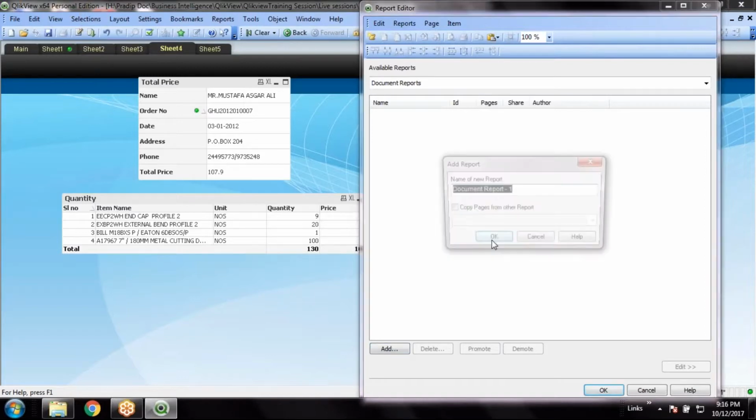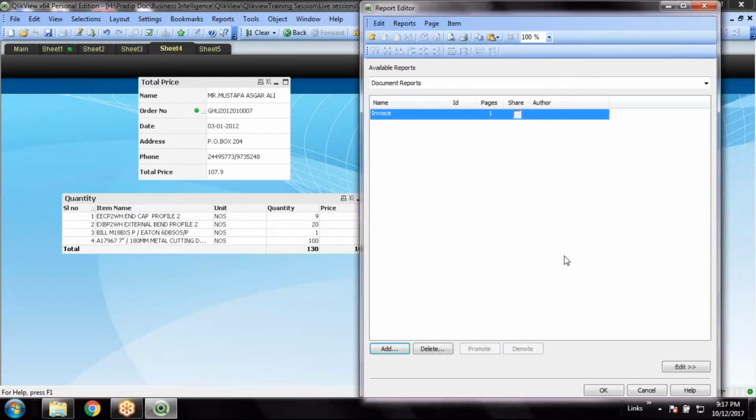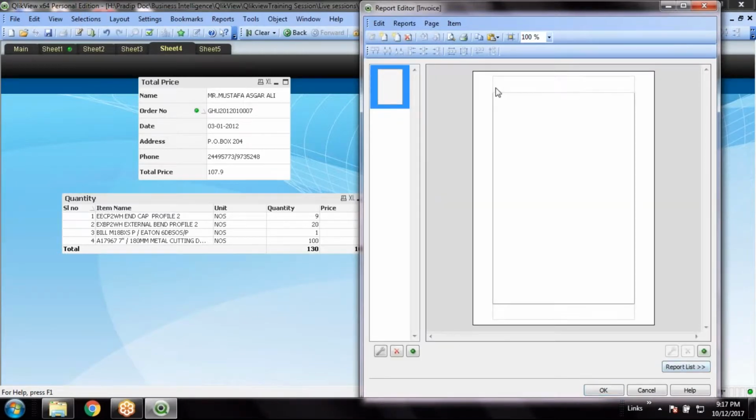Okay. Edit report. Here you can create a list of the reports which can be printed just like a PDF. Okay. Add a new invoice. Choose this one and then select this and edit. You see, it is just looking like a Word document. Okay.